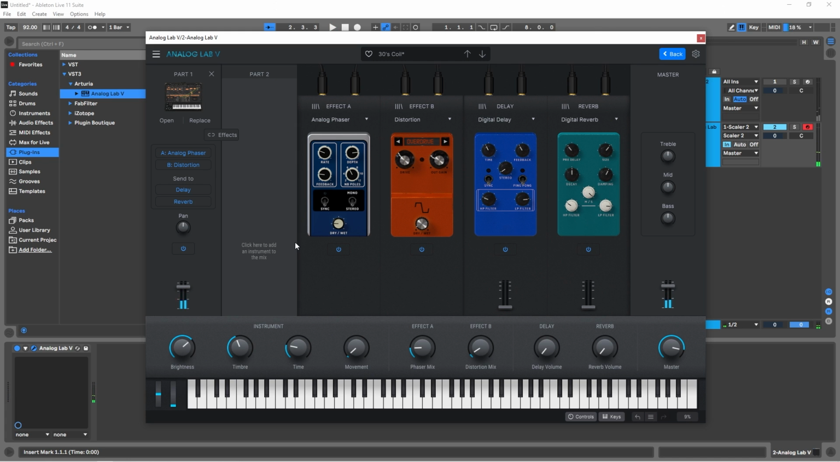Now you can see that when I stop the MIDI, there's no reverb. So let's add some reverb with the reverb send over here. Boom. And we can add some delay.